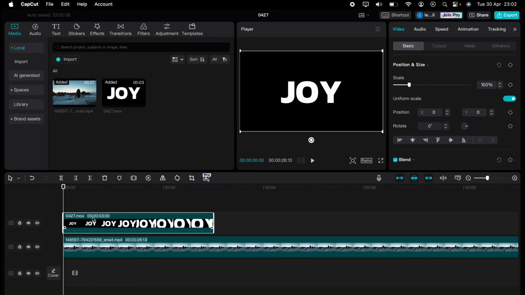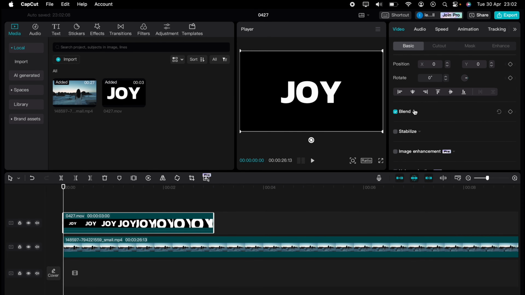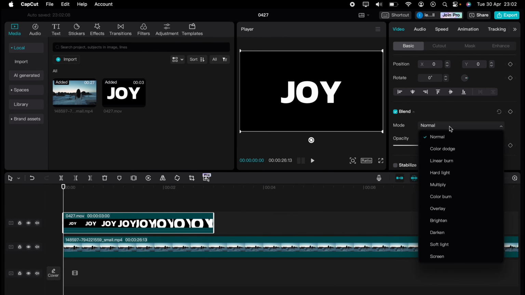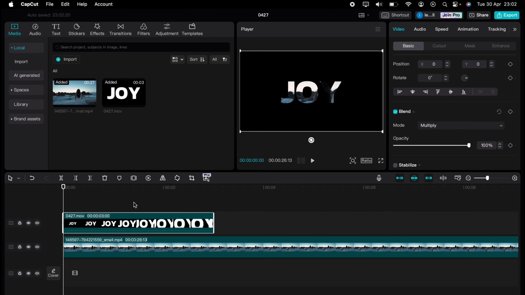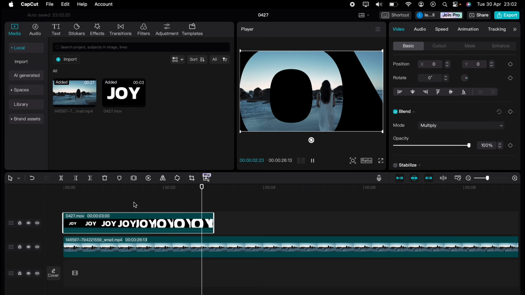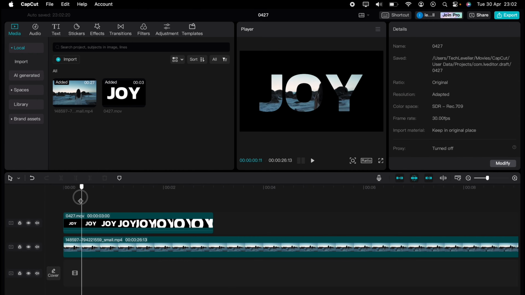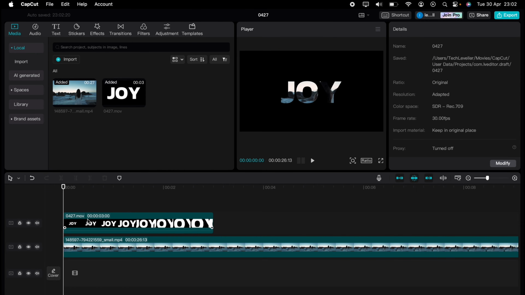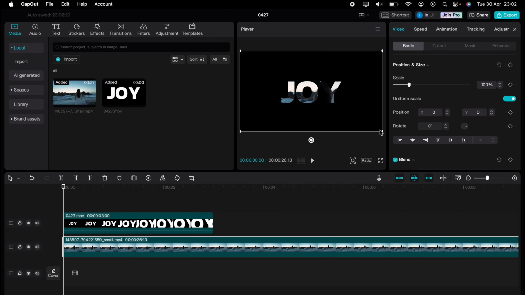Highlight the text media on the top, come over to the right hand side, select video, basic, then select the blend, and then you want the mode drop down. Then you want to select multiply. Then when we press play, as you can see, the zoom through text works okay, but we can perfect it to make it look even better.